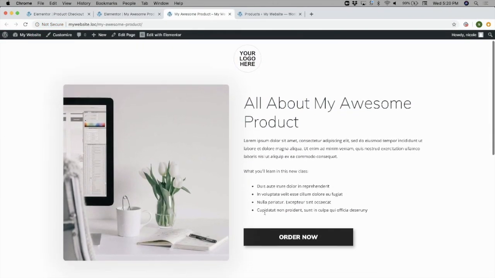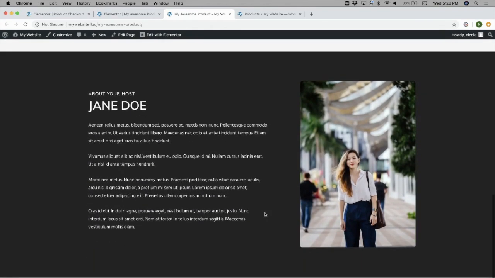When you click the Order Now button, it will take you directly to the checkout page that we just created in the previous step.